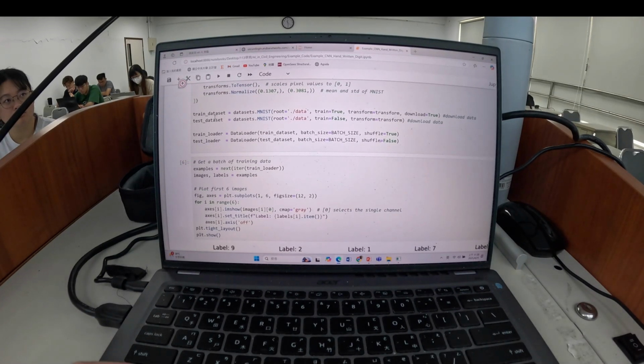And then we'll download this data set and split it into the training set and the testing set. Once you have the training images and the training labels, we combine them into the data loader, the train loader. And of course, we do the same thing for the test loader.